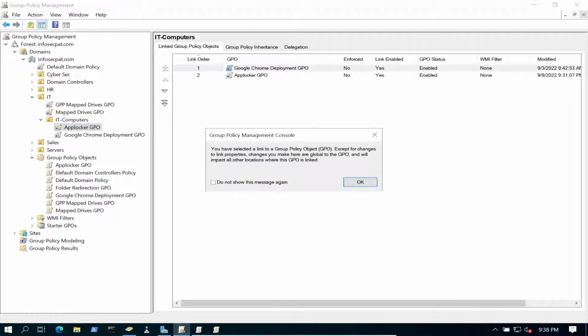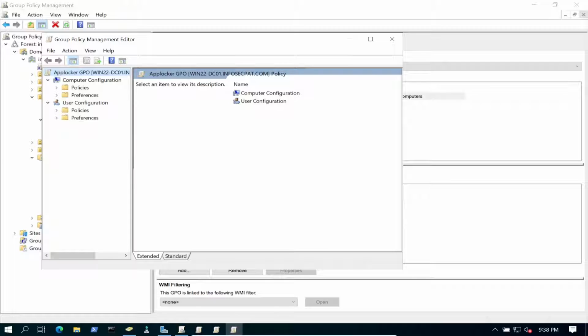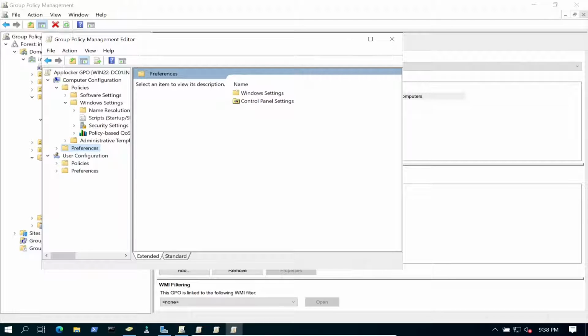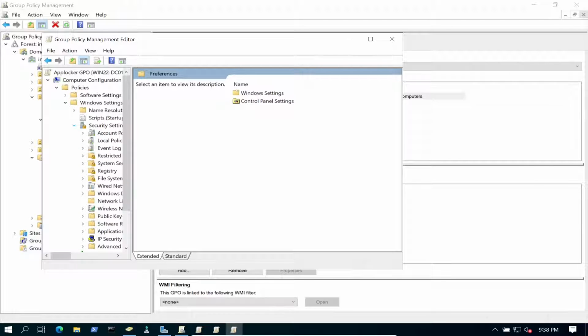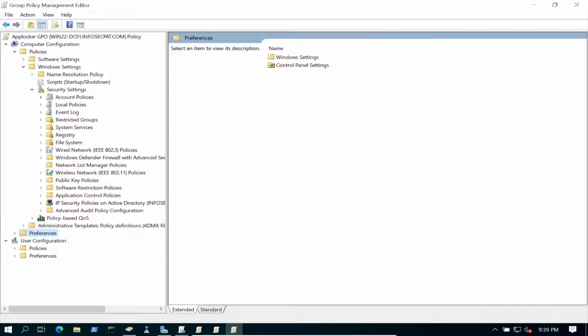I just want to triple check this because everything looked right, but you never know. Like, computer-based policy, when applied to a computer, right? So go open this up. It's always good to triple, quadruple check your work.